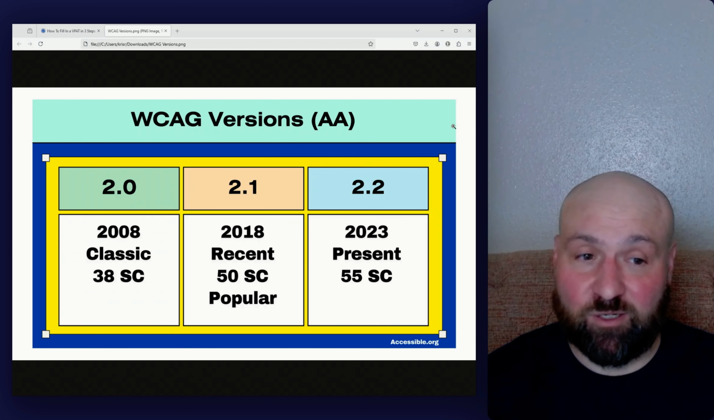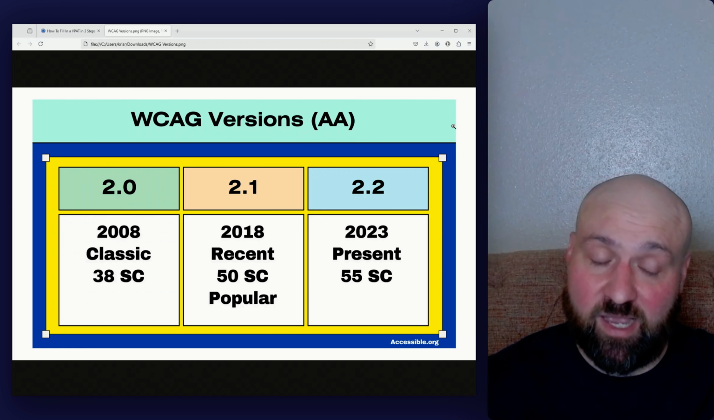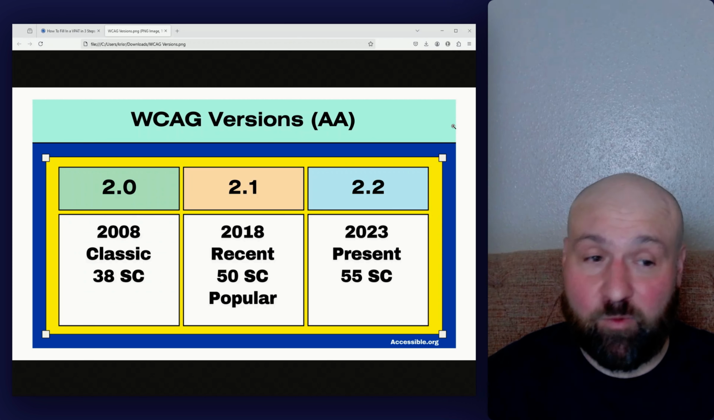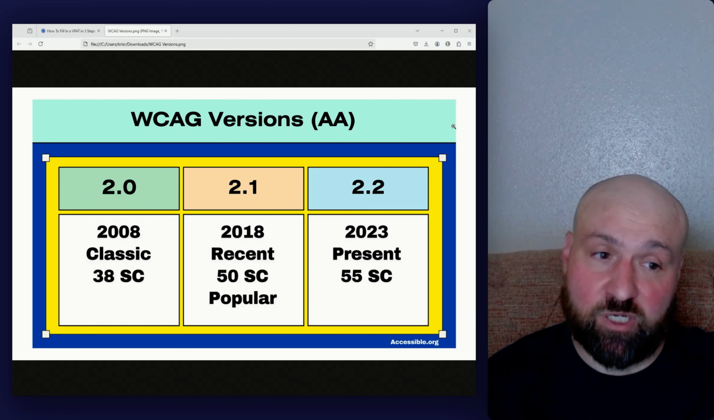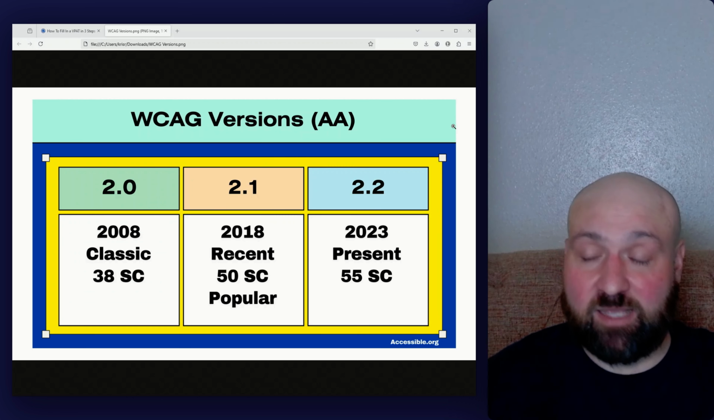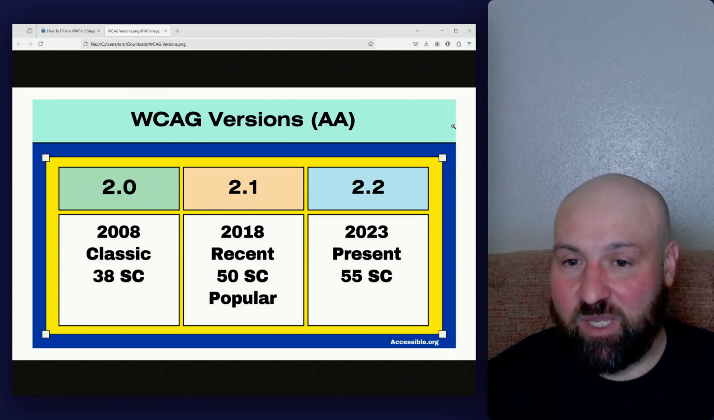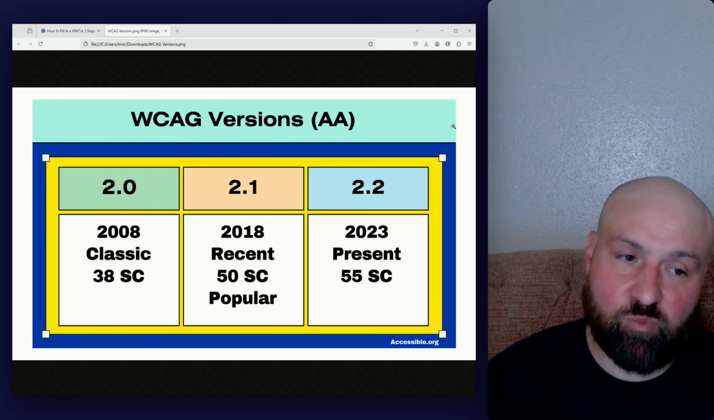But again, I can certainly understand if someone wants to go just that extra length and decide, hey, while we're here, while we're doing this, we might as well work to 2.2. I can certainly understand that. And again, with 2.2, if you meet 2.2, you're also going to meet 2.0 and 2.1.